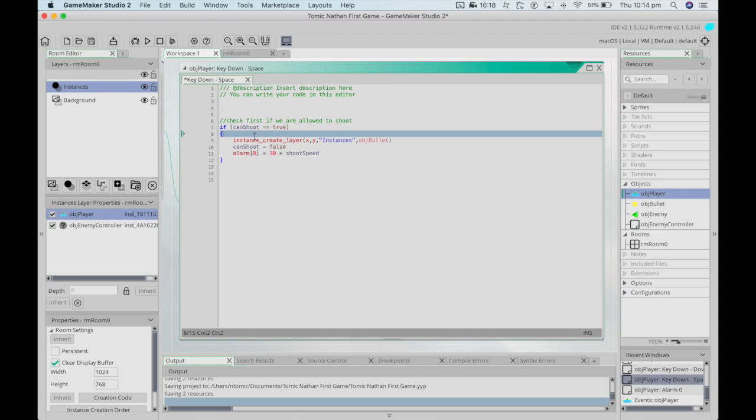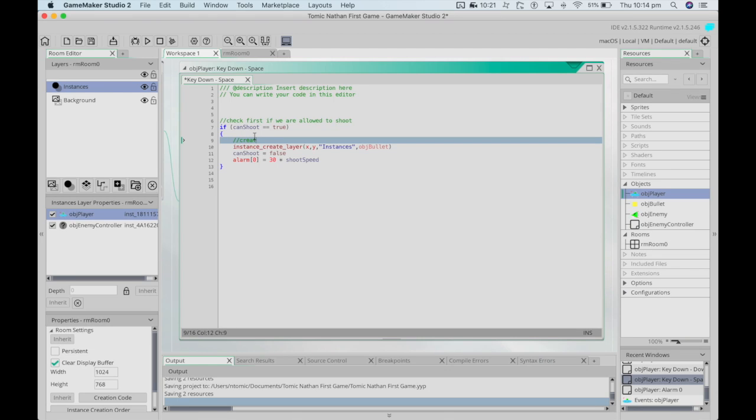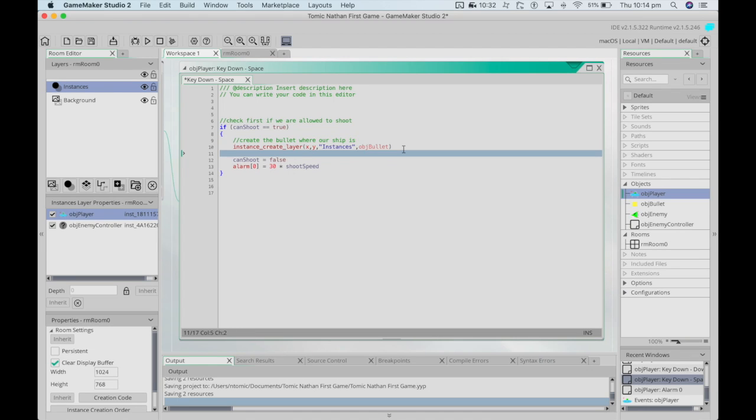Okay, and then this would be something like create the bullet where our ship is, and then something like set the value, oops, so that we can't shoot again, and then set the alarm so that we will be able to shoot again later.